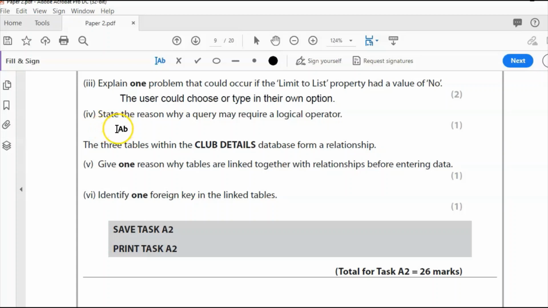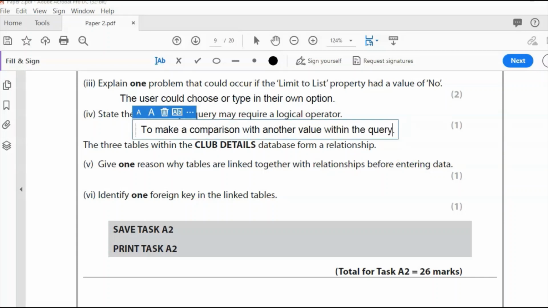So 4, state reason why a query may require a logical operator. The reason is to make a comparison with another value. So it's making a comparison there, less than, greater than. For example, it's making a comparison with another value. So another value within the query.